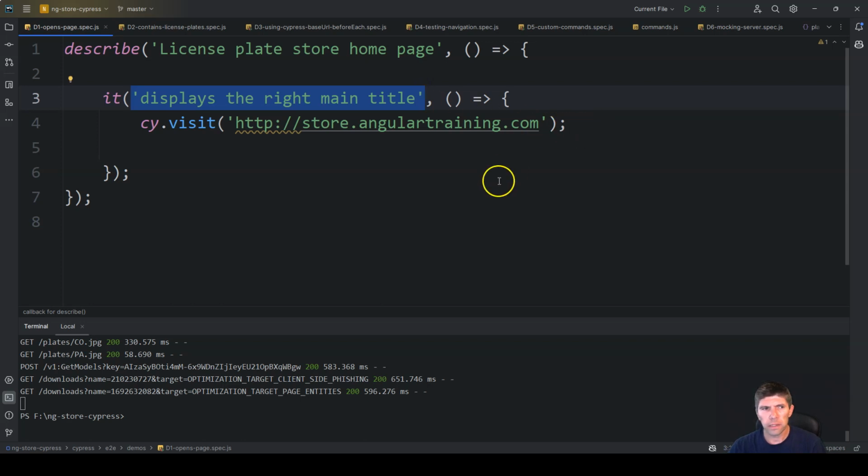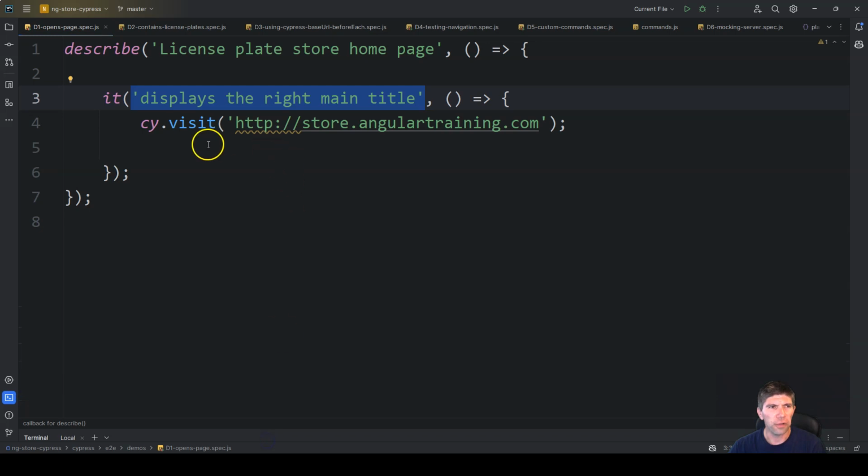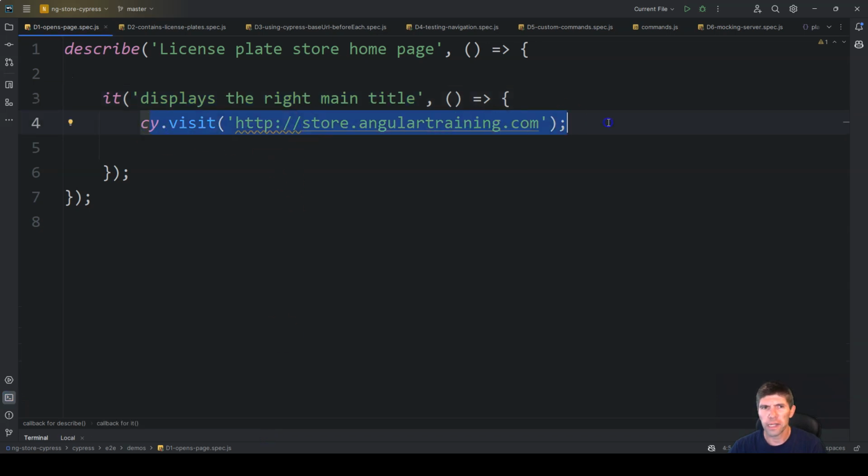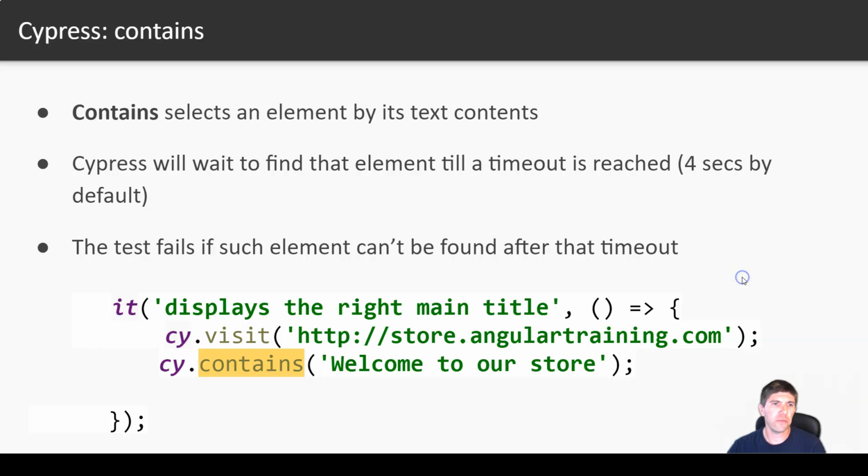So this one didn't test much, right? Because all we did here was visit the page, and we're not actually checking anything. So how would we test things with Cypress? The first way to do this is to use a function called contains. And contains is going to select an element by its text contents. So I'm looking for a title, a button, a menu item, anything you want on the screen.